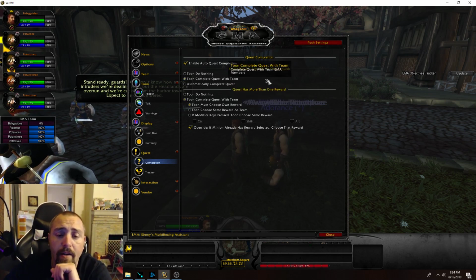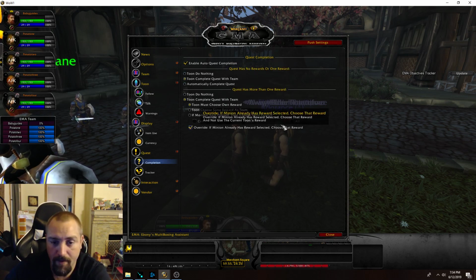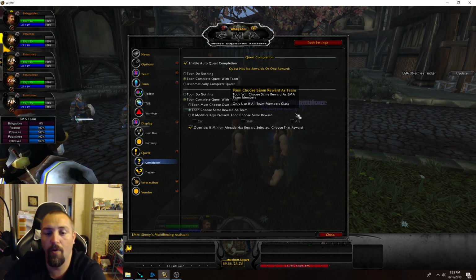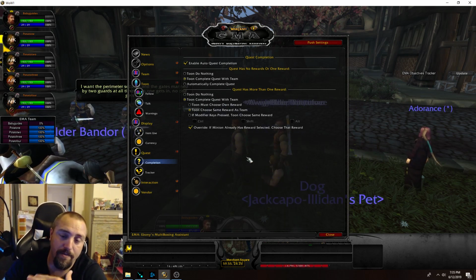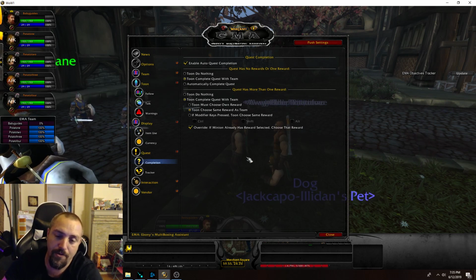So anyway, the options we want to select from this is toon completes quest with team, which is already selected. But we want to change this. We want to change this to toon chooses the same reward as team. Unless, of course, you are actually multiboxing with different classes, then you might want to choose the different option, which is everybody chooses their own reward.